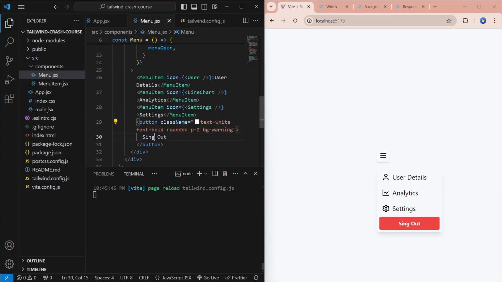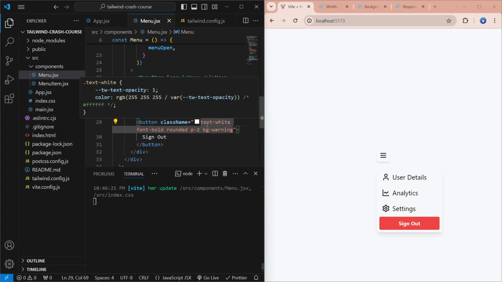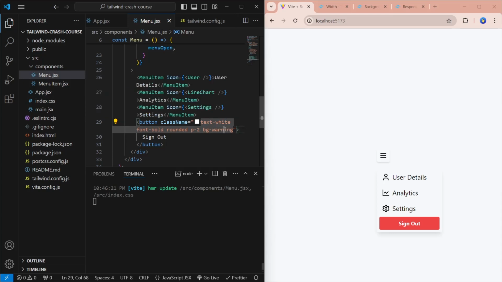And let's just change the text over here. Now this only works if your class name fits the naming convention of Tailwind, such as bg- or text-. If you want a completely new class name, there's a different way to do it.